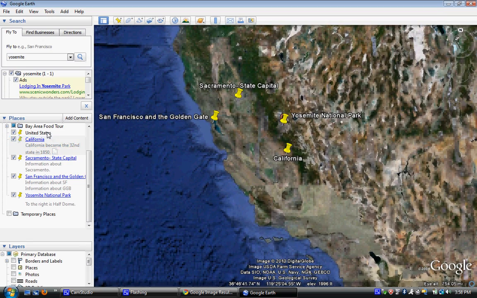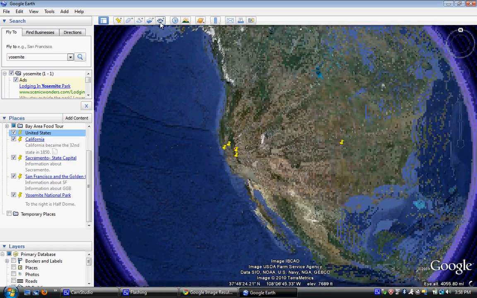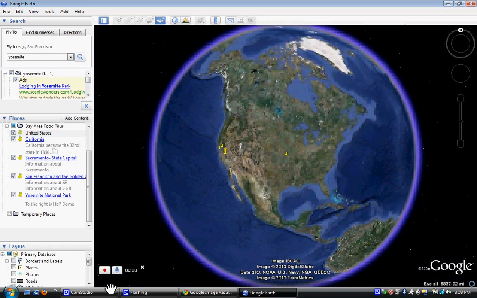So let's go back to United States and click on this little camera that says record a tour. When you click on that, this little box appears at the bottom. You can either record a tour or record a tour with audio. I suggest you record a tour with audio if you can, because then you can narrate it and you can just show it to people, or you can put it up on a website. So let's begin.